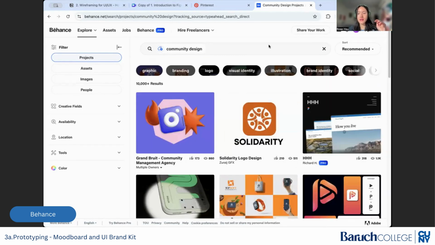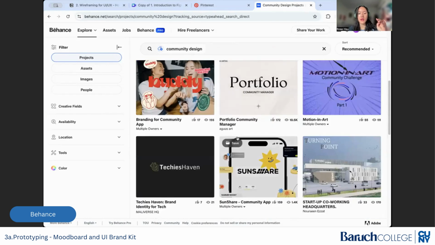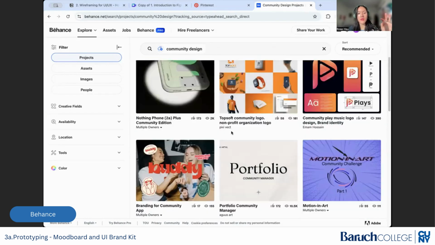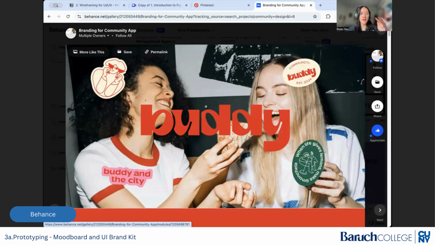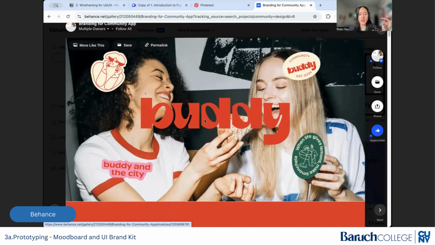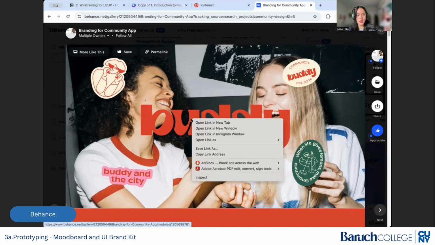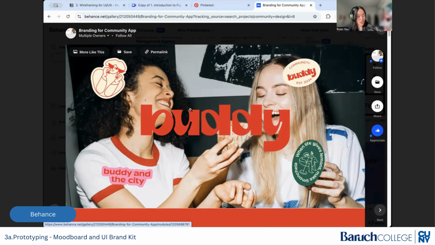Here I just typed in community design, and I'm going to scroll and look through what the available projects are. This one caught my eye because it says branding for community app. Right now I'm really just developing what my branding and style looks like. So this is very cute. Sometimes you can copy the images, but this one you can't really. So what I'll actually do is just take a screenshot.